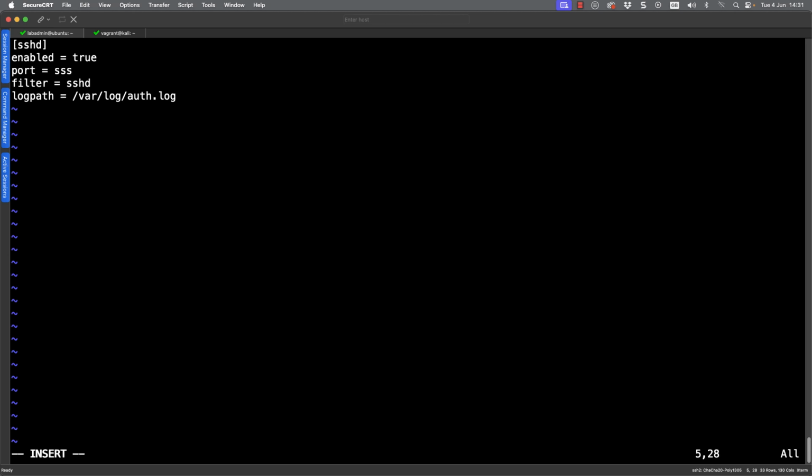We can specify a max retry, so how many failed login attempts we're going to allow. So we're going to have a maximum of 3 login attempts, and we can specify the period that this will take place in as well. So if I put in the directive findtime, and we're going to put this through to 15 minutes. So 3 failed login attempts within a 15-minute period is going to block you.